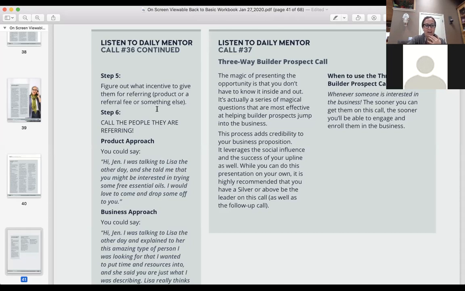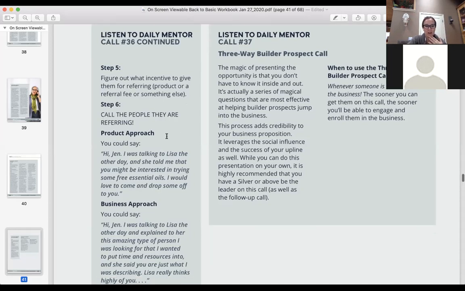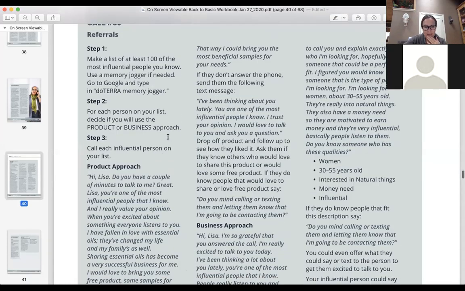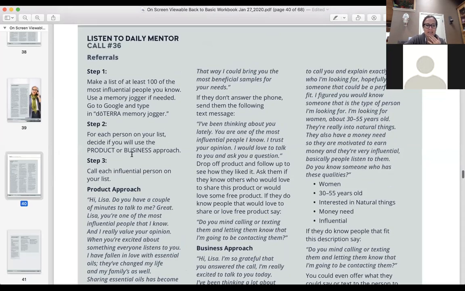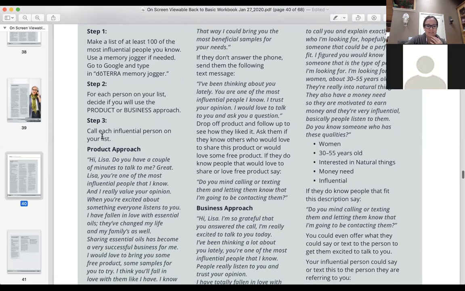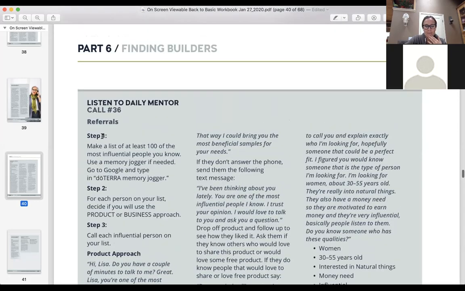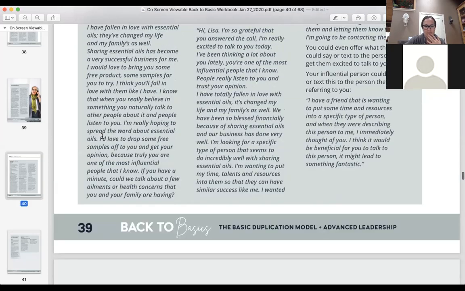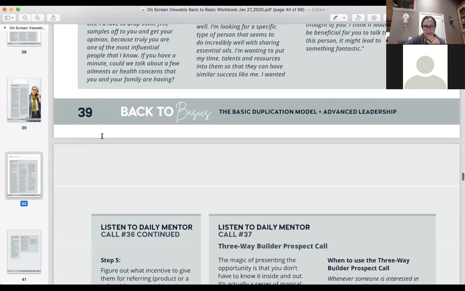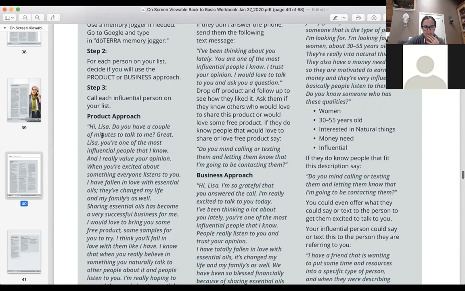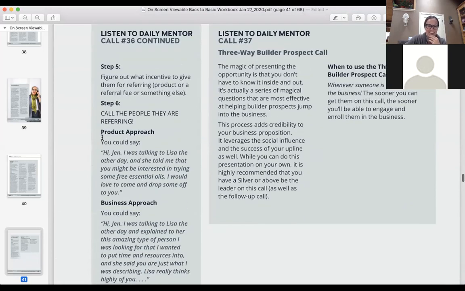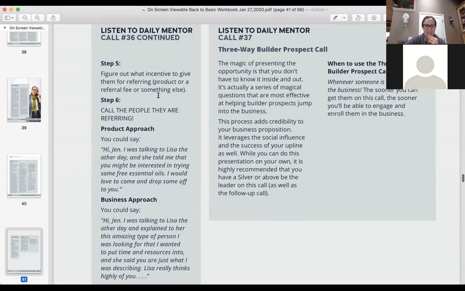So that was step 5. Step 6, call the people they're referring. Let me backtrack a little bit. The first step was to make your list. The second step was to rank them, basically. Step 3, call the influential people. Where is step 4? Why am I missing it? Oh, well, okay. So decide how you're going to incentivize them and then actually call.